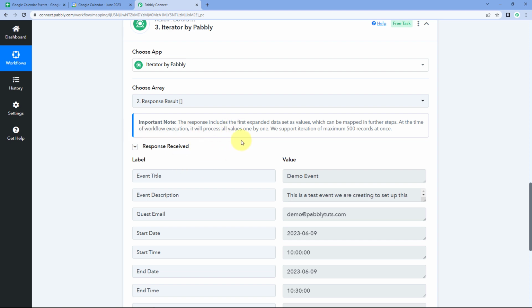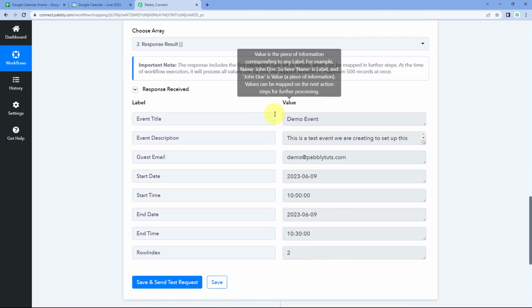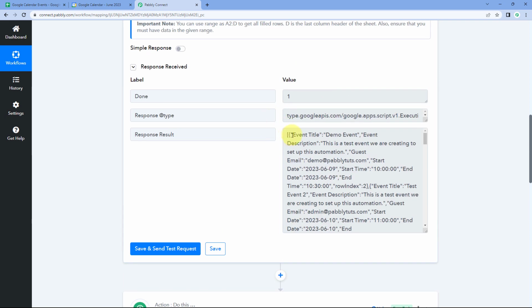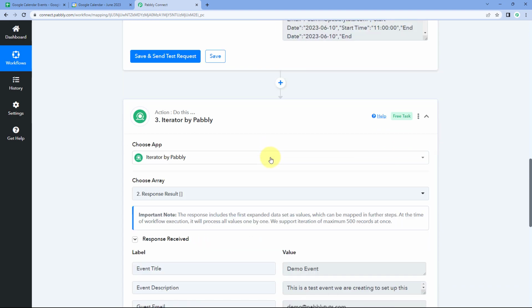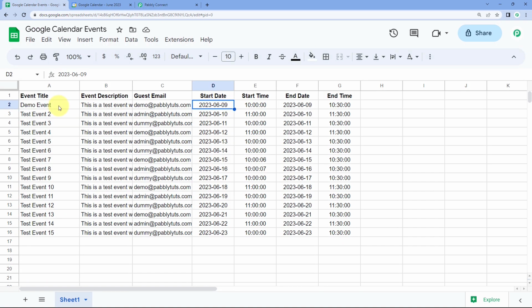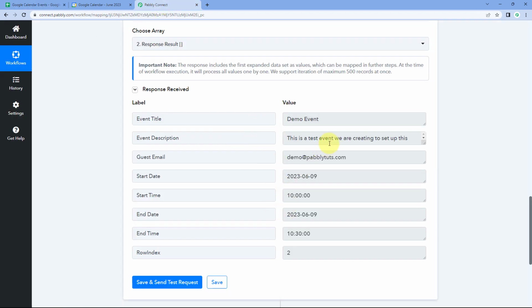After clicking on save and send test request, you can see that we have received this response, and in it the details of the first row of our Google Sheet data. In this array format data we had the response of each and every row, and from it we have extracted the data of the first row and converted it into a simple response. Here you can see the details of the first row event, and in the iterator response, the same event title, description, guest email, start date, start time, end date, and end time. You can also see the row number.